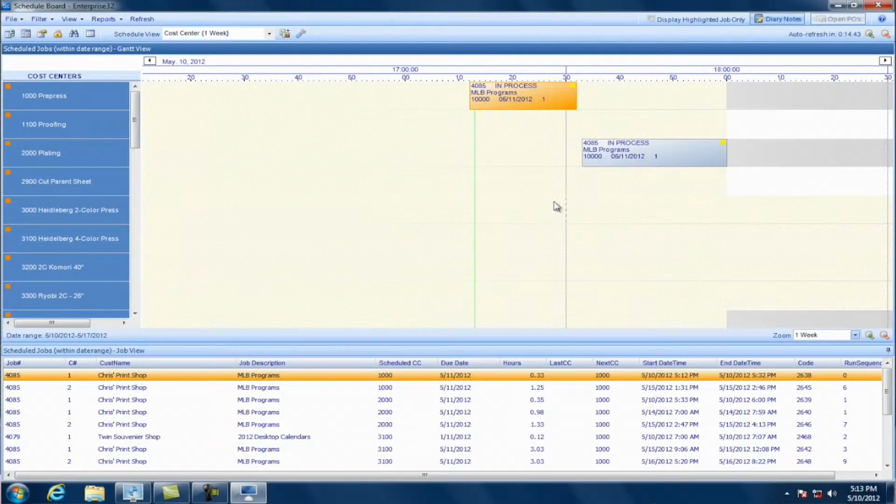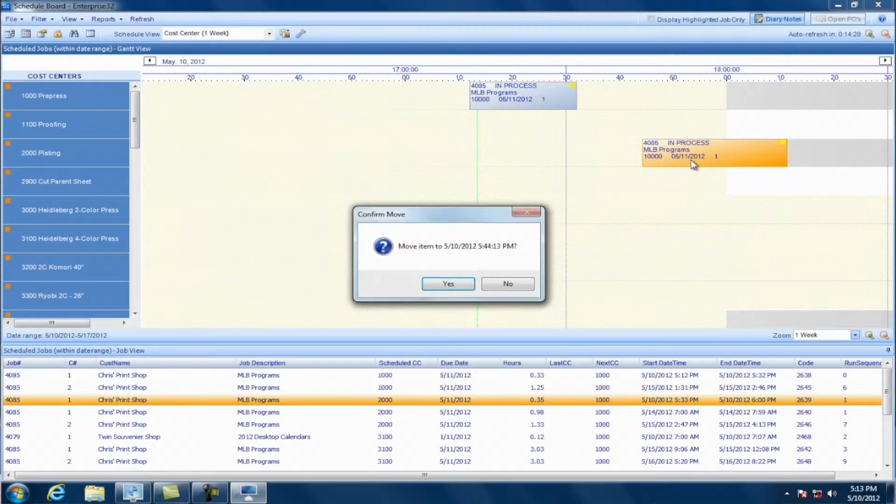Very good. So I have this process here starting a little after 5:30. Say I want to move it to a little after 5:40. I can click on it and just simply drag it to the time that I want it to start and drop it. And it will ask me, is that what you really wanted to do? And it tells me the time it's going to move it to.